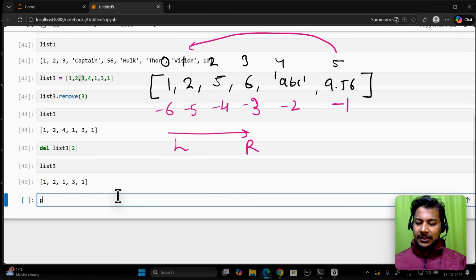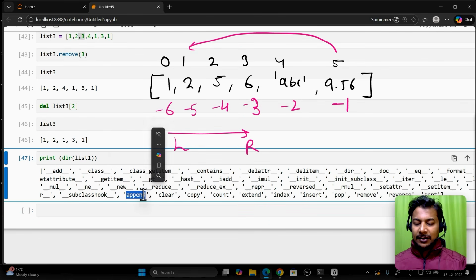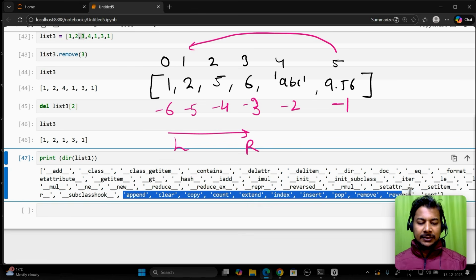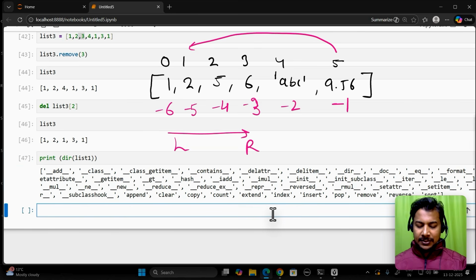What are the different methods present in the list? You can use the dir function over any list object. Now I can see these are all the methods present in the list. Append we have seen, extend we have seen, remove we have seen, and let's see sort. These are homework for you: copy, index, pop. What are these? Please try. Okay, so let's see the sort method.